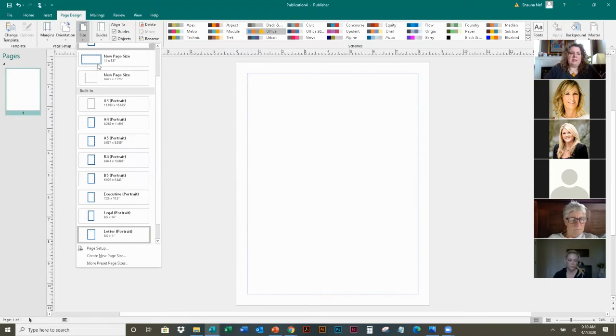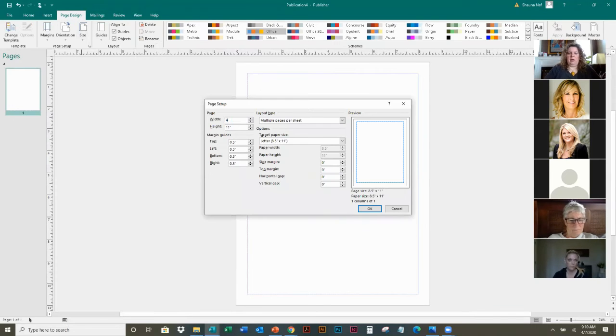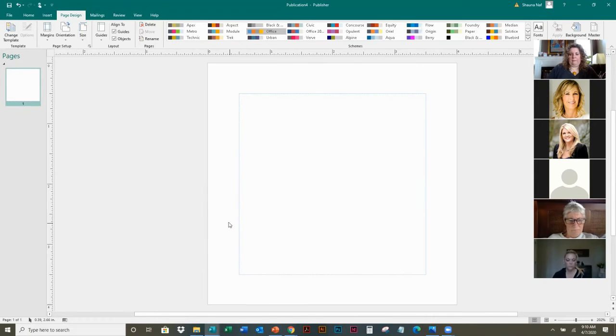So all I do is I go to my size, I choose page setup, and I'm just going to change my size to 4 inches by 4 inches. Okay. So now you can see here on your ruler, there's 4 inches by 4 inches.